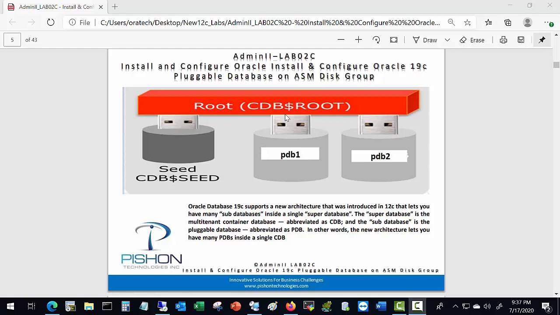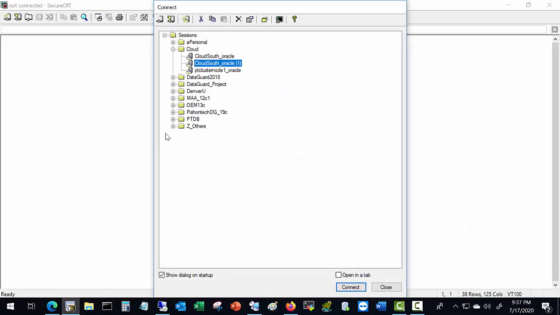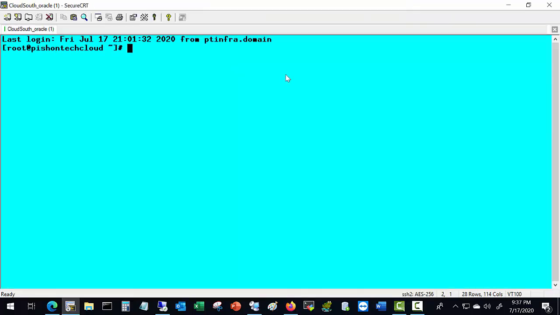In order to really fully understand what this is all about, we need to go back to the normal, regular architecture of an Oracle database. So I'm going to log into a server just to show you a few things that differentiate a pluggable environment from the regular way we've been installing Oracle.